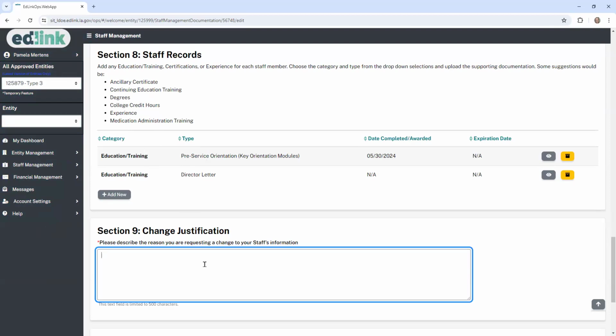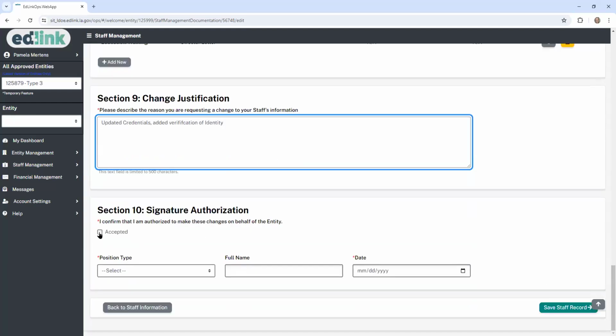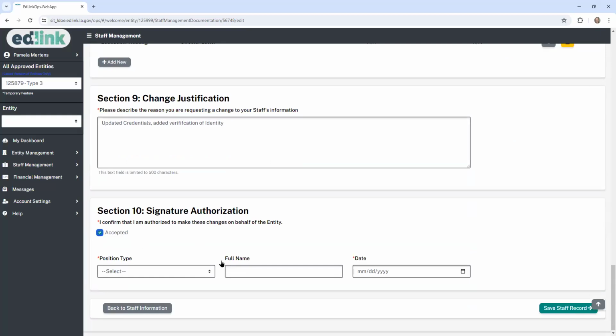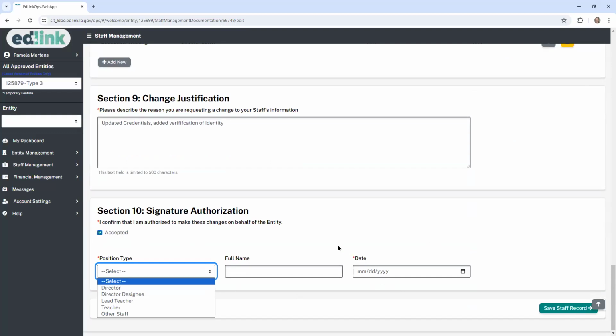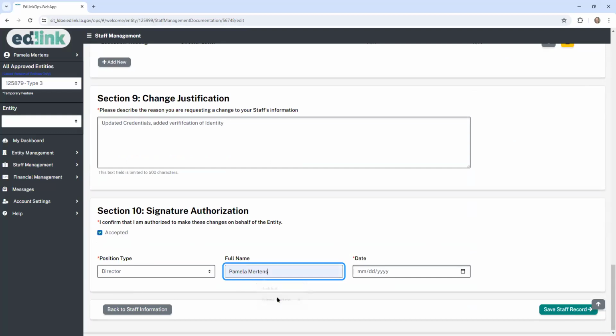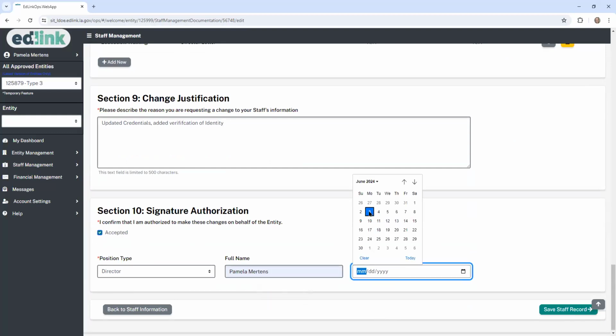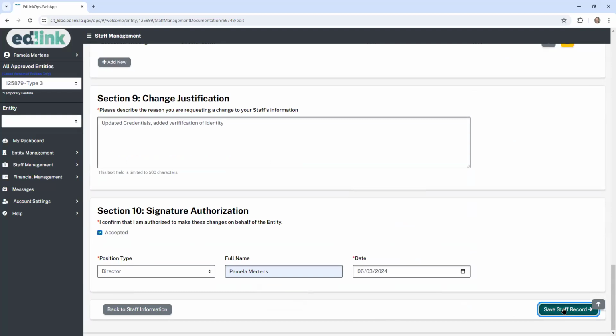Now the change verification. We're updating credentials, added verification of identity. Okay, so now we're going to scroll down, signature authorization. Now, remember when we put the other staff in, it didn't ask for this. Okay, but this one it does because we are editing the director. And we're going to save staff record.